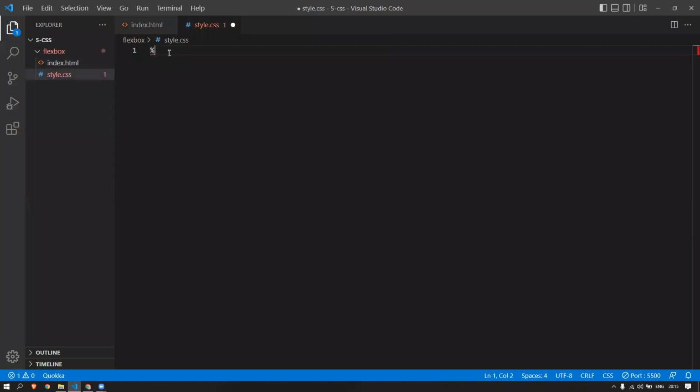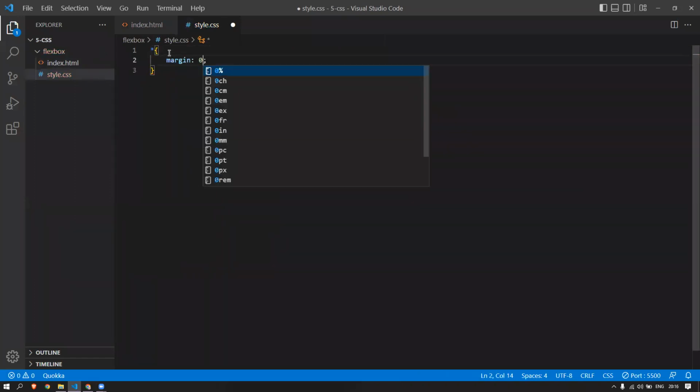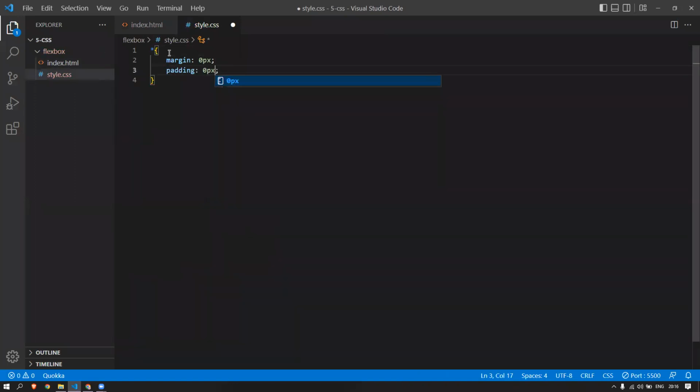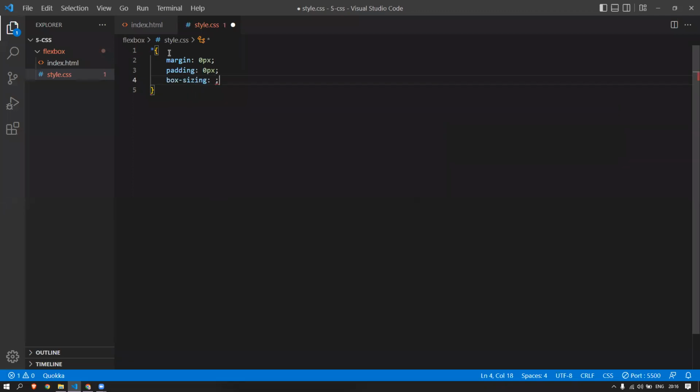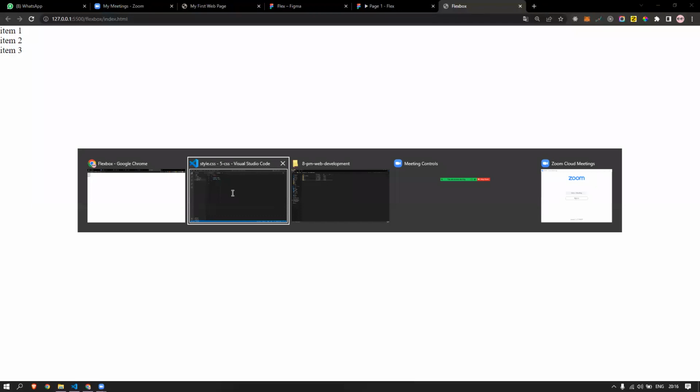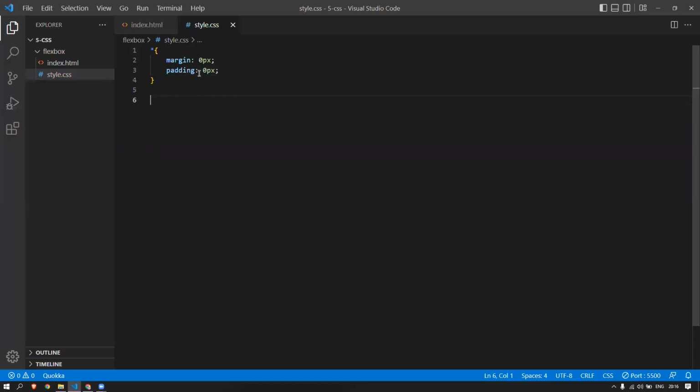Here is the basic code we always add: margin 0 pixel, padding 0 pixel, and box sizing. I will teach you about box sizing afterwards. Now we take off the default margin and padding of the elements.